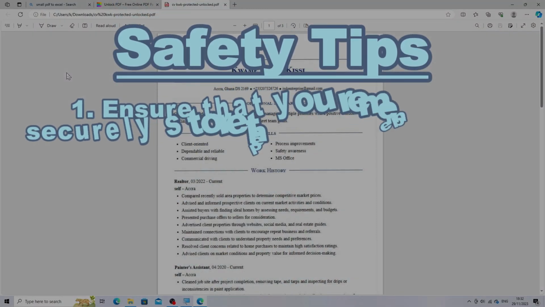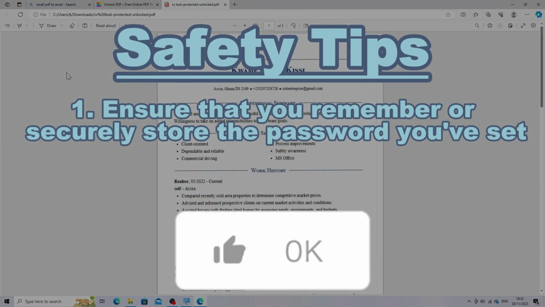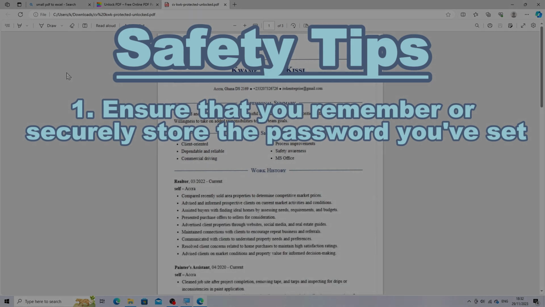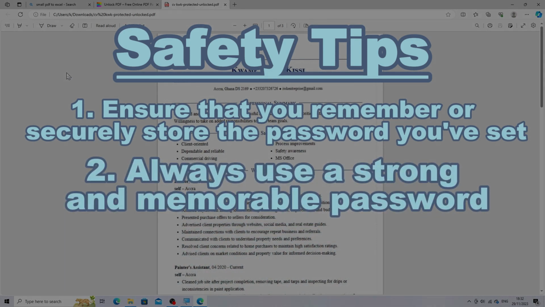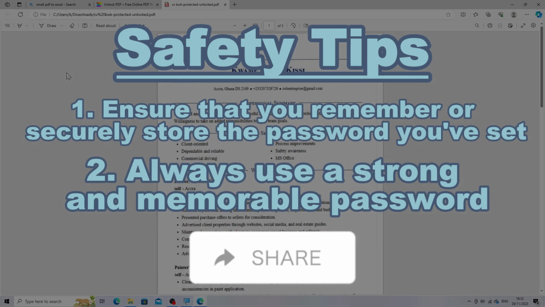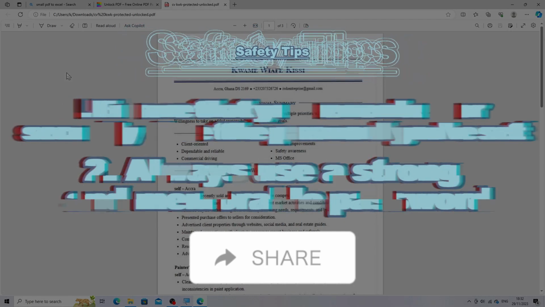Safety tips. Ensure that you remember or securely store the password you've set. Losing the password might result in losing access to the protected PDF. Always use a strong and memorable password that combines letters, numbers, and symbols for better security.